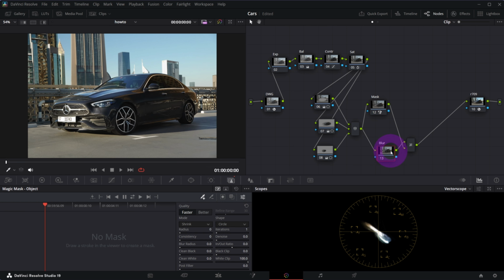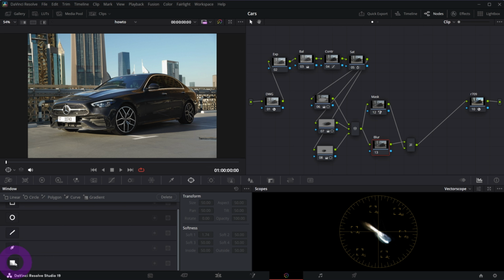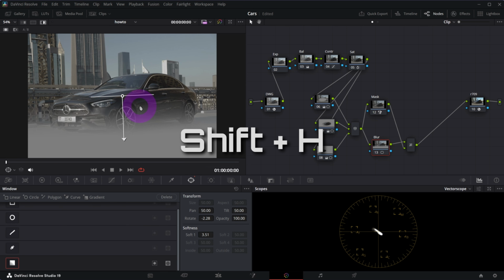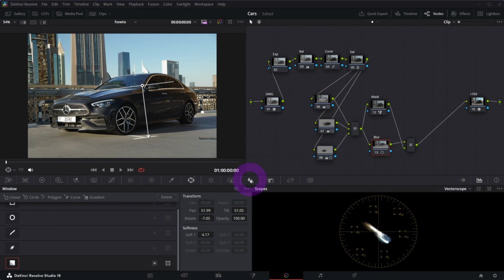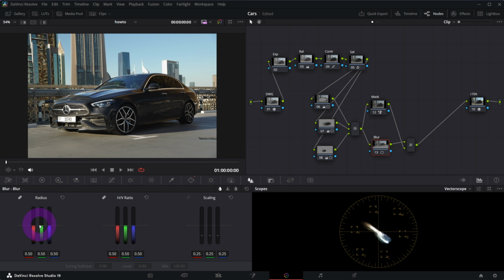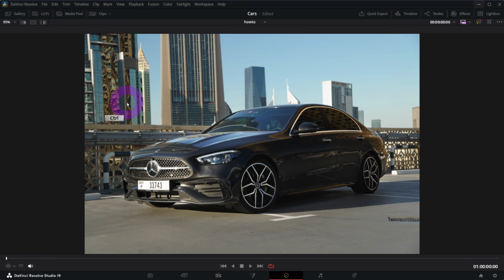And in our blur node, apply a gradient power mask, and blur the image using the blur tool. Adjust the strength, don't overdo it. So this is before and after.